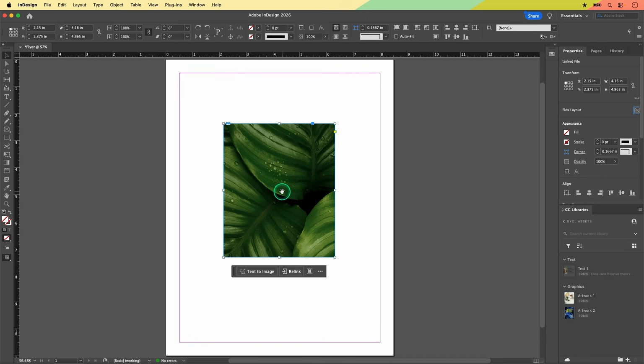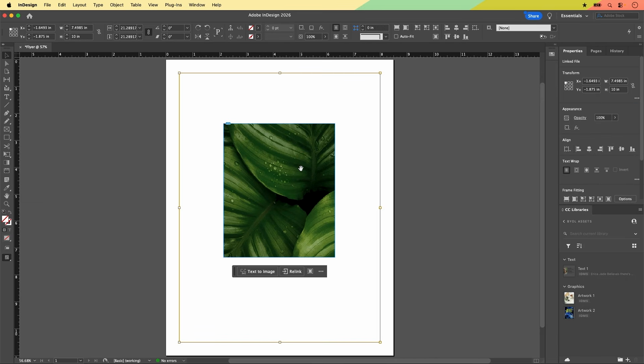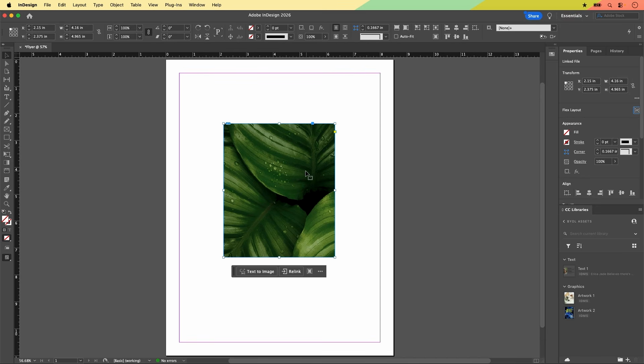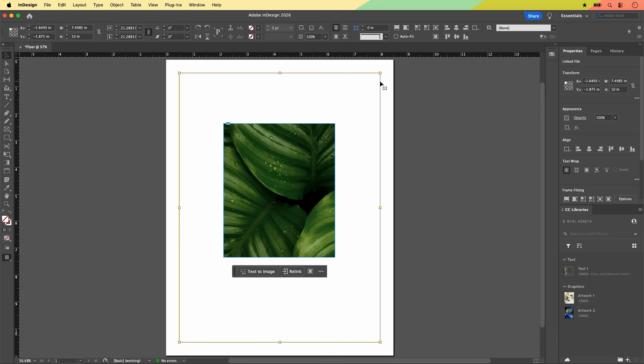We can also adjust the image within the frame. One way to do that is to double click on the image. You'll notice I've got the selection tool active up here at the top of the toolbar. And when we double click, you'll notice that instead of the blue frame that we had, we're now looking at this rust-colored frame. So this rust-colored frame represents the actual image itself. So we can see the image is much larger than the frame. If I double click again on the image, now we're looking at the blue frame. And if we double click again, we're back to the rust frame.